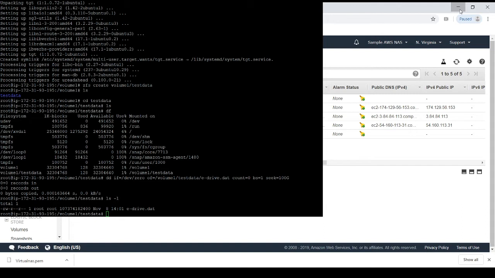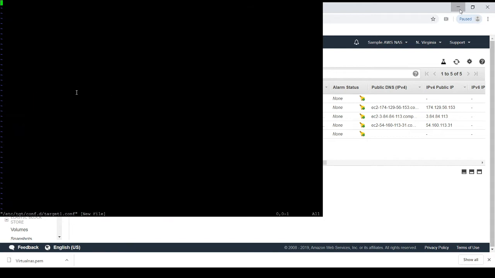Now we'll create an iSCSI target config file, and that will allow us to connect from the Windows server to this file store that we've created in our ZFS file system.